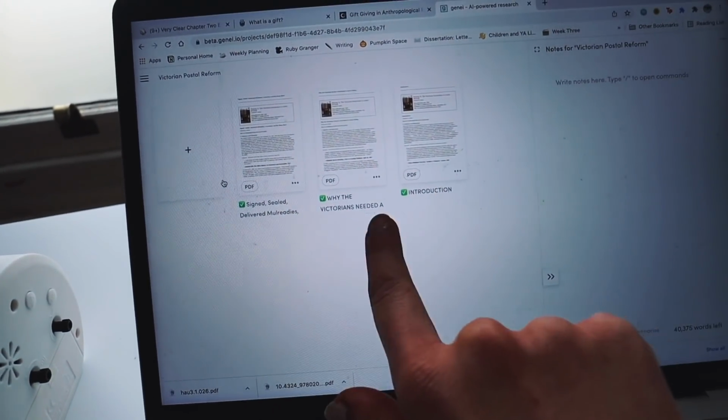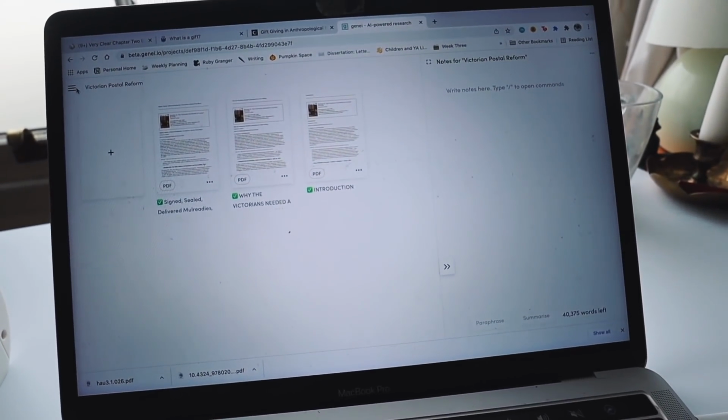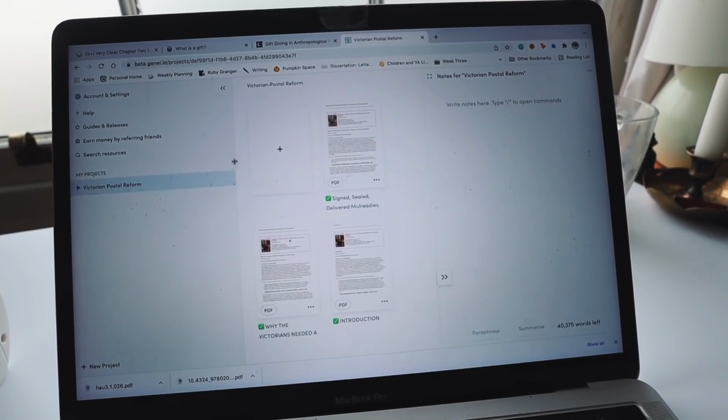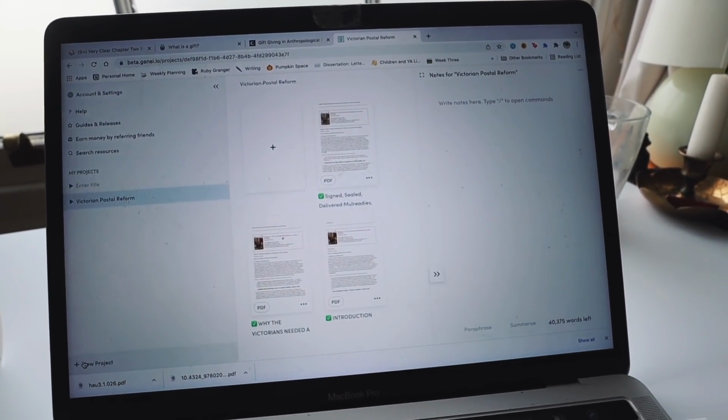I'm just going to read a load of gift-giving theory. I'm going to use Genei to do this. This is the page I have with all of my Victorian postal reform stuff, but I'm going to go and create a new project for gift-giving.